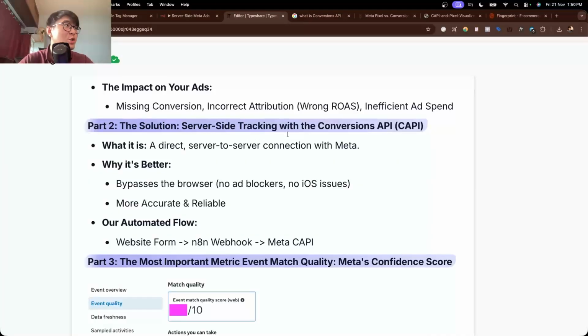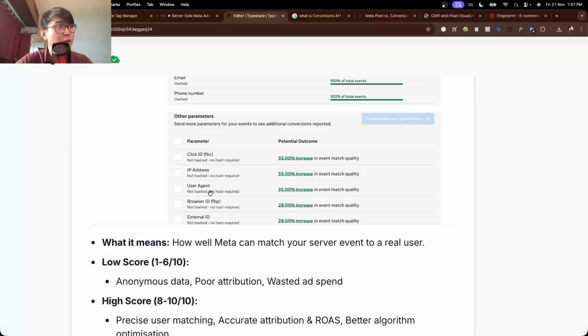Why is server-side tracking better? It bypasses the browser, there are no ad blockers, there are no iOS issues, and it's more accurate and reliable. And if you really want to send additional information like user agent and external ID, you definitely, in my opinion, need to have developer expertise.